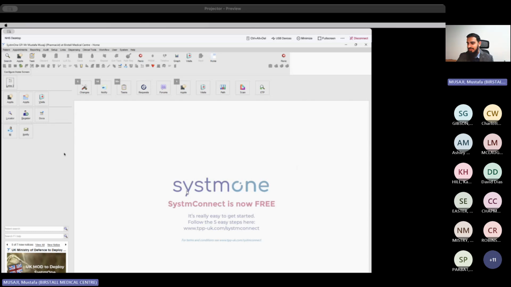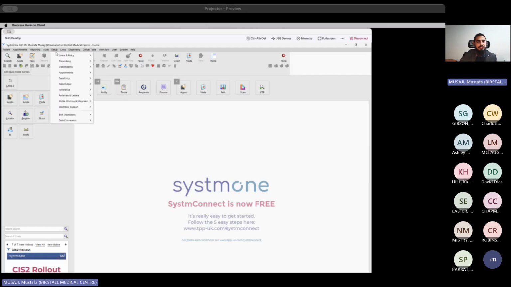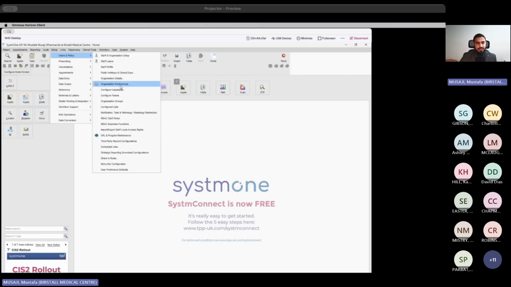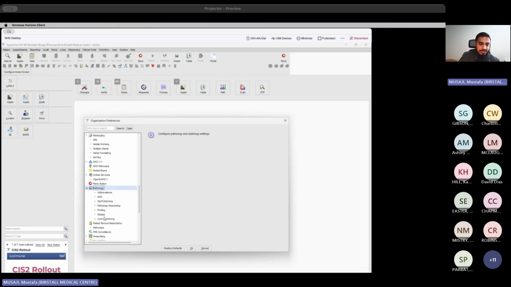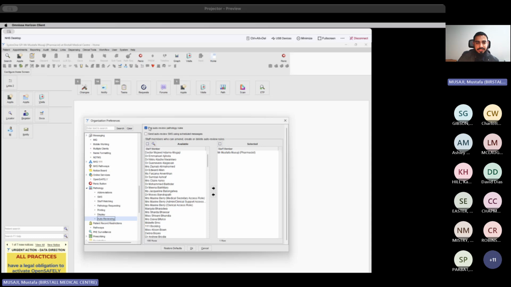Yes. Okay. Perfect. So the first thing about setting up the auto review engine is to go into Setup, User and Policy, Organization Preferences. And then if you scroll down to Pathology, it's got its own section down here. You just need to enable this and then restart your system once. And that's it. The auto review pathology rules will start working. The good thing is that all of them are disabled, so even if you click this box, it's not going to start working automatically.